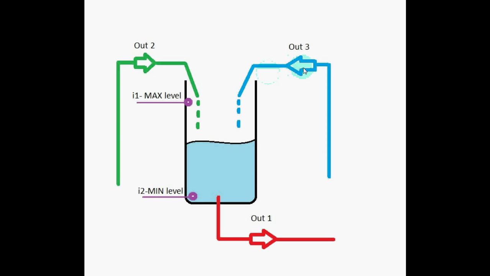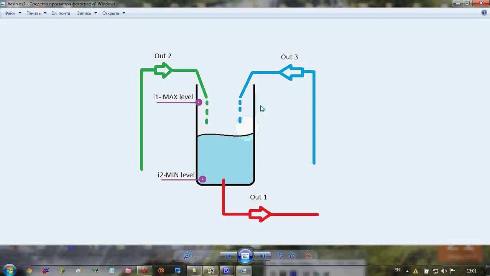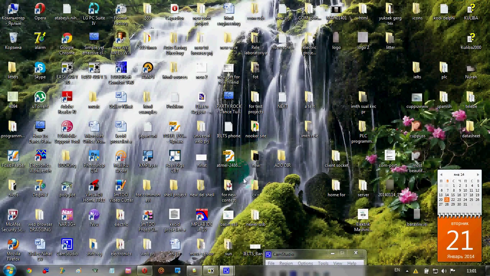our basin. In a short way, I would like to underline that output 2 and output 3 fill the basin, and output 1 reduces the water or drains the water from the basin. And the maximum and minimum level sensors illustrate the position of the water. Okay, that's the theoretical side, so let's make the real program in Easy Soft 3.